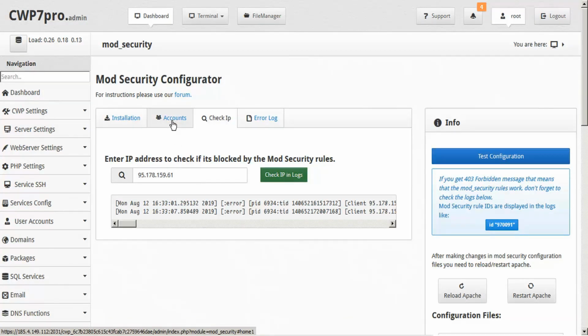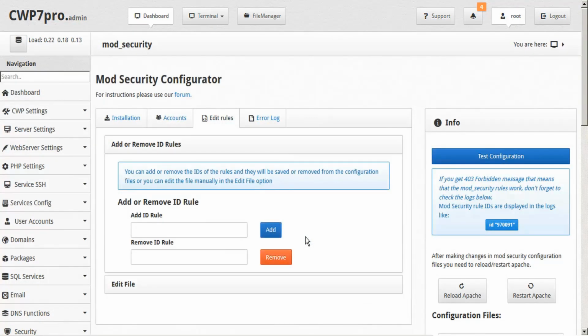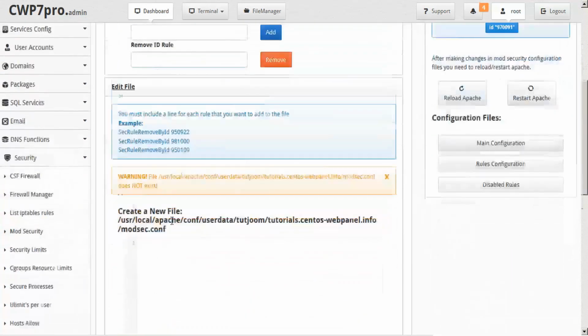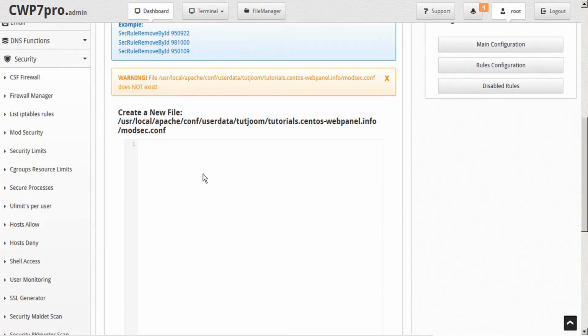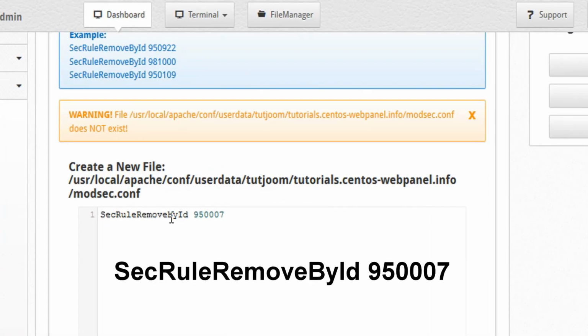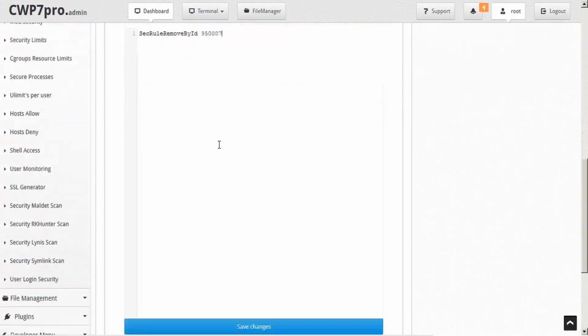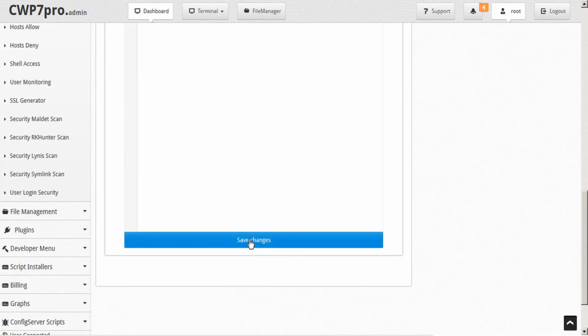So now if we go back to the Accounts tab, we can click on the blue button here that says Edit Rules. Click on the button to edit the file. And if you don't already have a whitelist file set up, you can set one up here. And just put in the code SecRuleRemoveById and then put in your ID number. And this is the rule ID that we copied from the log. Then we can scroll down and we can save the changes.